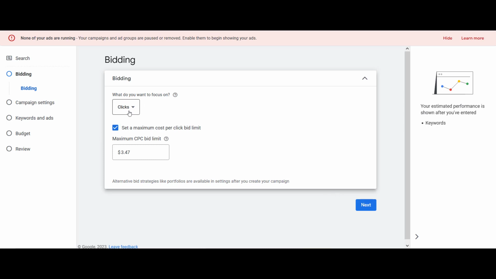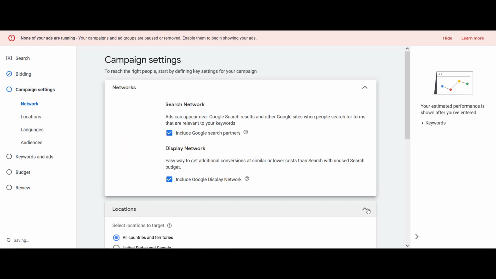The reason why we want to start with clicks, by the way, is you want to get clicks into the campaign, and then as you track those conversions, Google's going to learn who to show your ad to. Further down the line, you want to switch it to a conversion-based bidding strategy. Once you have like 20 or 30 conversions, you can switch it to a conversion-based bidding strategy. But you start with clicks just because the campaign doesn't have any data. So do that. I'm going to hit next.